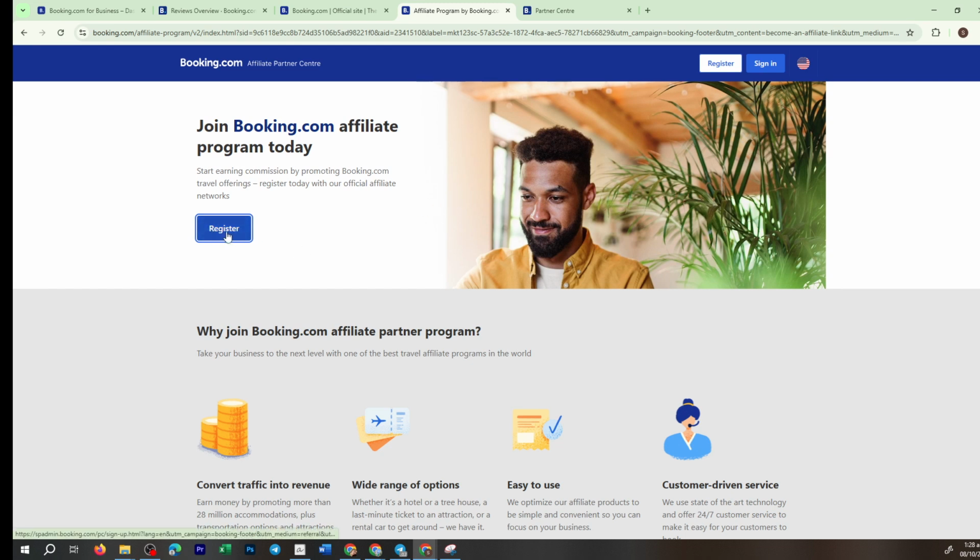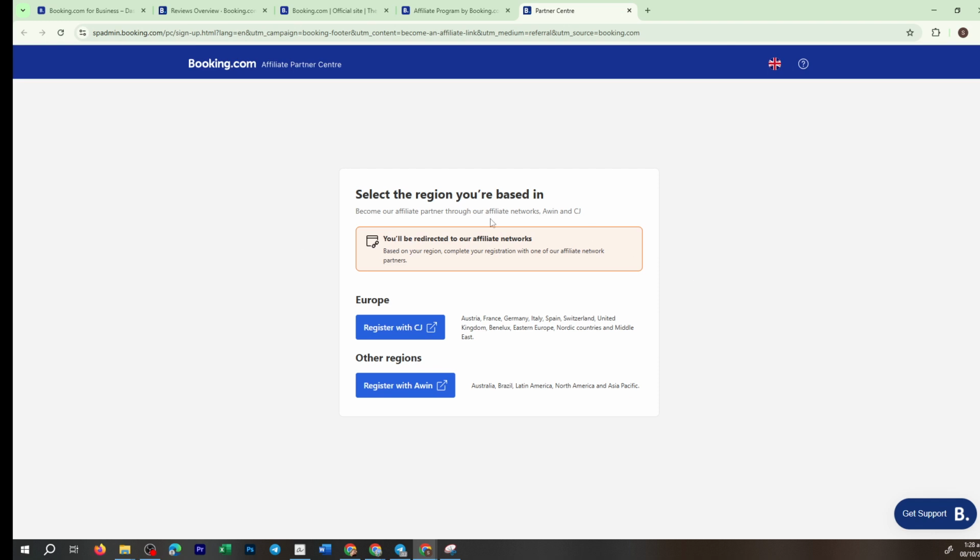On this page, look for the Register button. Clicking Register will initiate the sign-up process for your affiliate account. It will open a new tab, guiding you through the steps you need to follow to complete your registration.